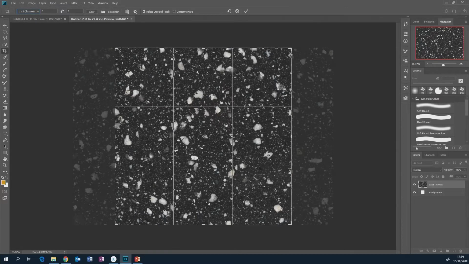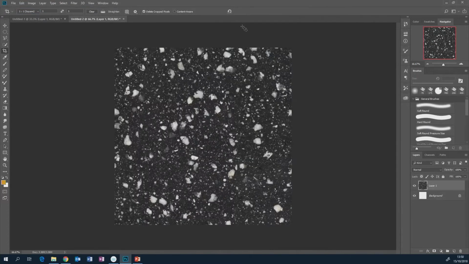So I don't need to guess. I know if I click OK on this, it's going to crop it and have an absolutely perfectly square image, which is what I'm going to do. So I've got a square image now. Now's the point where I've got to actually make this tile in all directions.